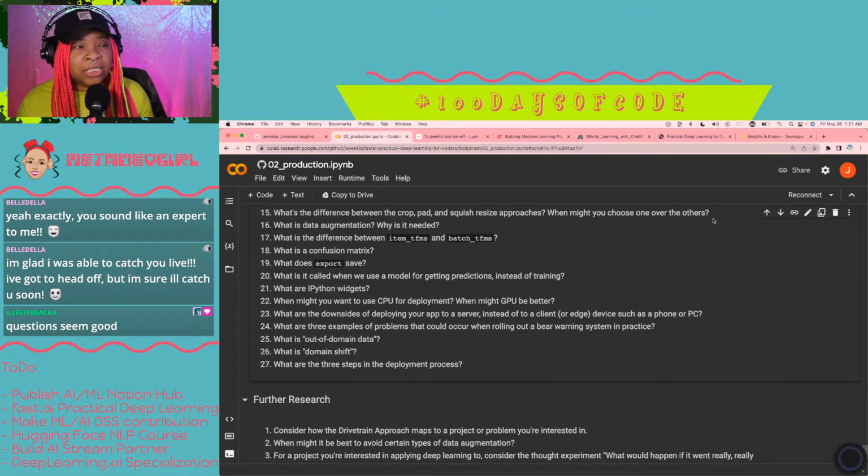And then squish, the main downside to squish is that it changes the aspect ratio of the image. So if you use squish, you're going to end up in situations where the subjects in the photo don't align to reality, to what they actually look like.